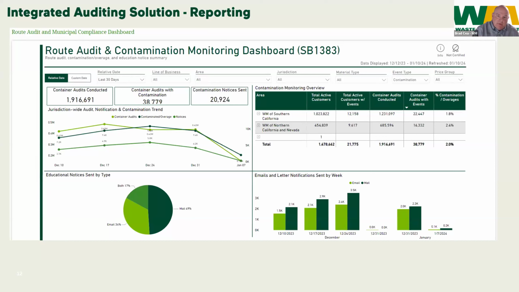So it shows how many notifications were sent via email or letter, the educational types of notices that were sent, the total active customers, customers with events, and then the percentage of contamination or overage if that's a program that is in the contract. There's also about 6 other subsequent tabs on here. One of them is a route summary. So we'll be able to select on that route. We'll be able to go to the city of Ridgecrest, and Megan will be able to see, like, okay, how many of the MSW containers did we identify an event of contamination, or the recycling or organics containers.